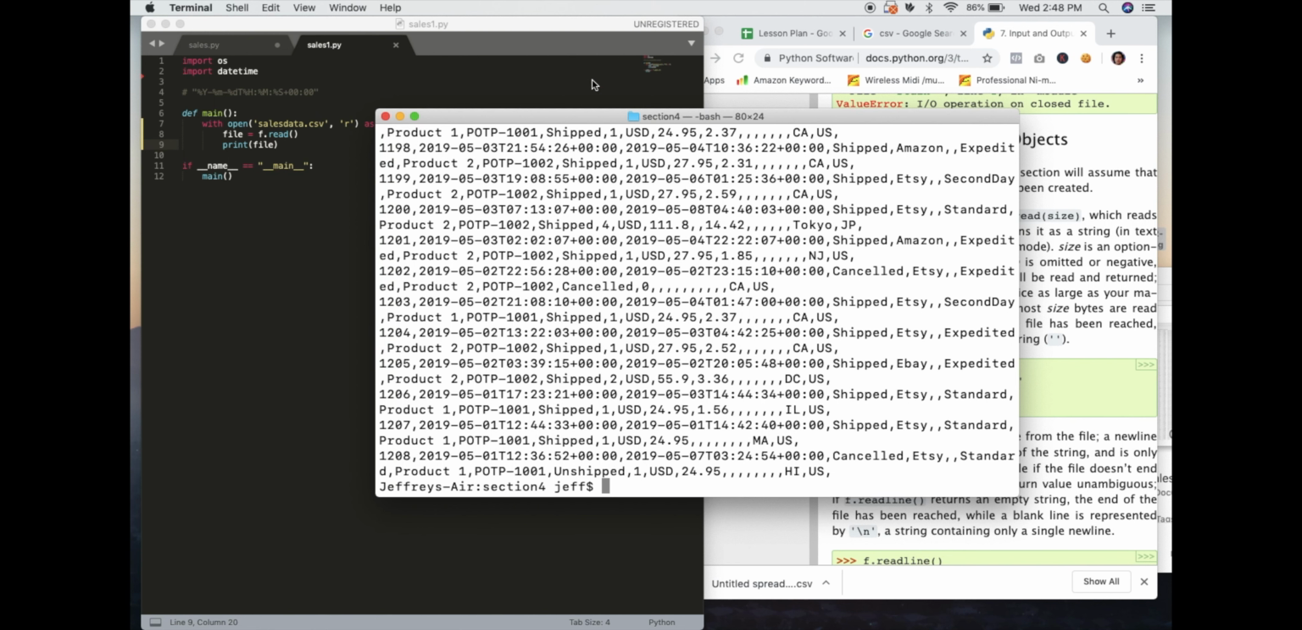So this covers reading files in Python, and in the next section, we're going to be doing some organization and using the CSV library to start organizing our data.